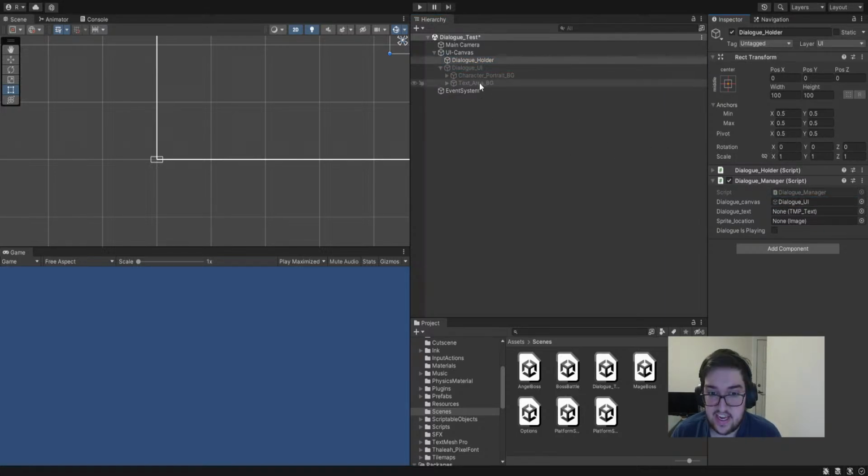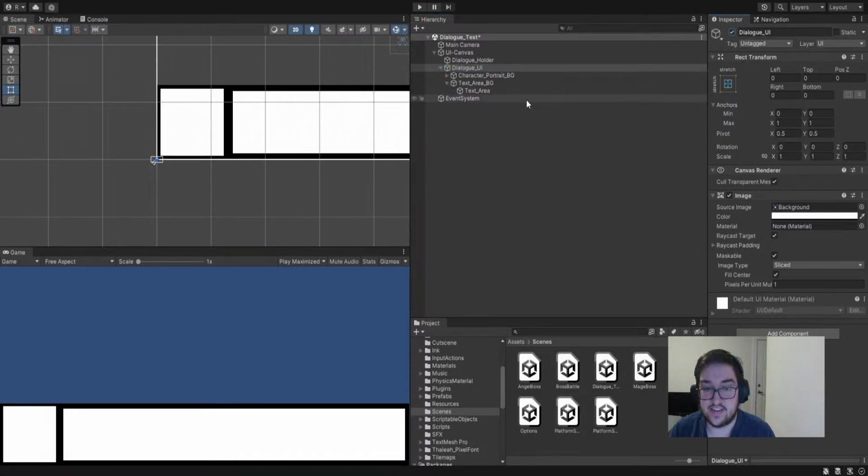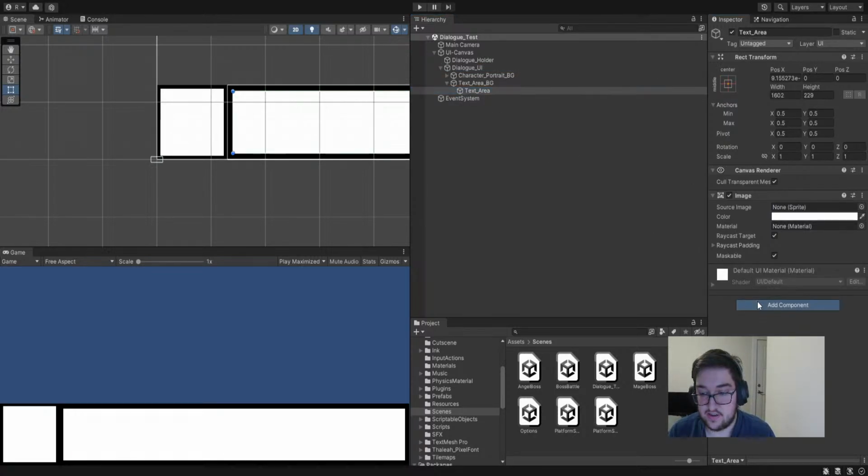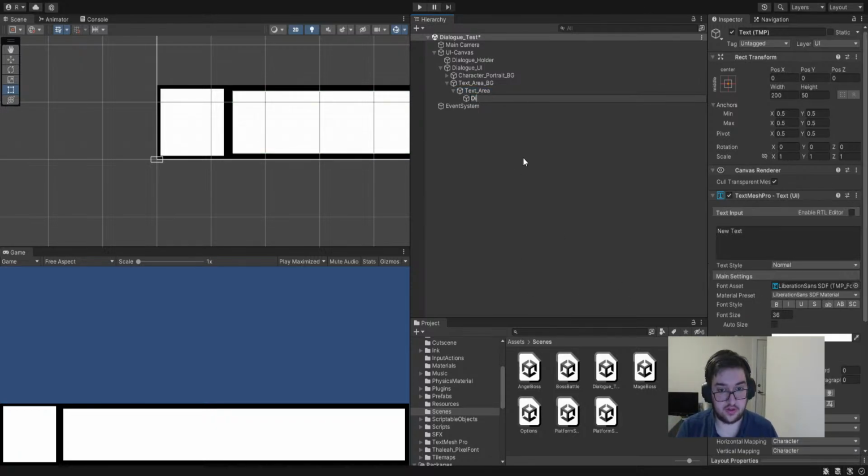So this is the dialogue canvas. This is the actual... I don't actually, hold on. I don't actually have the text in. I have the text area, but I actually need a Text Mesh Pro, or the dialogue text.